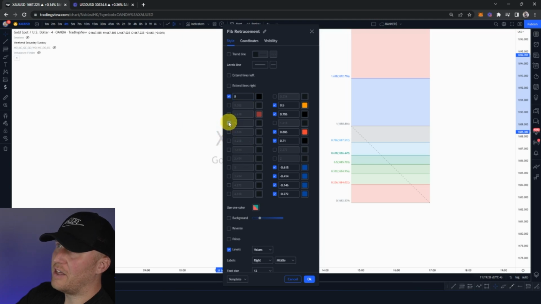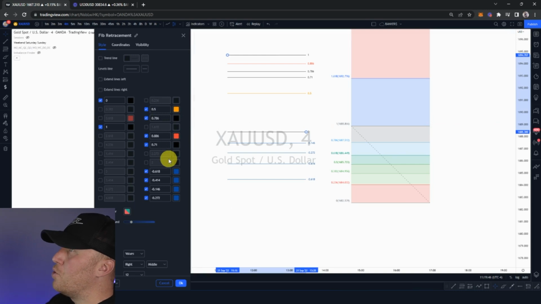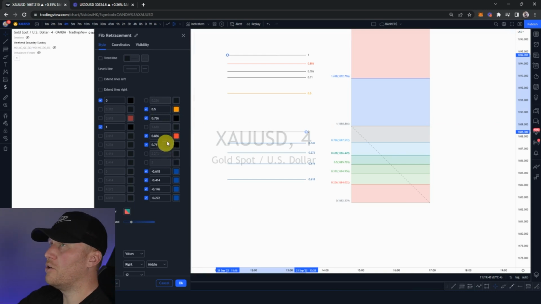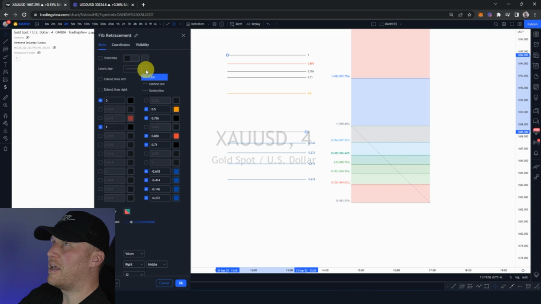So if I click this, it will remove that level. So if I add that back, you can see it just put it here. Same with the 50%, you can watch it disappear, now it's back. So you can add and remove different levels, and then all you do is just click on that specific level and you can change the color. And then same thing, it's all pretty straightforward. The lines, you can make them dotted, dashed, a full line.